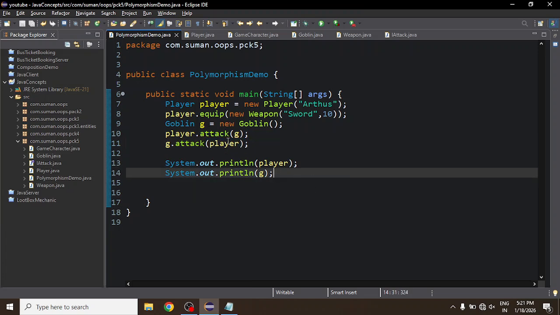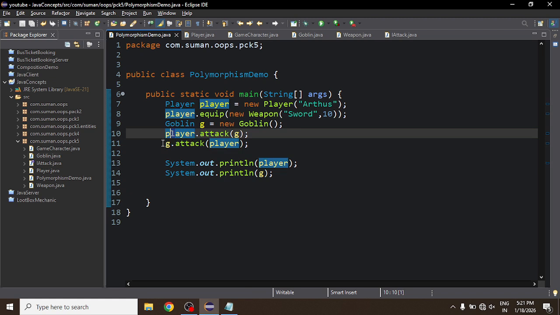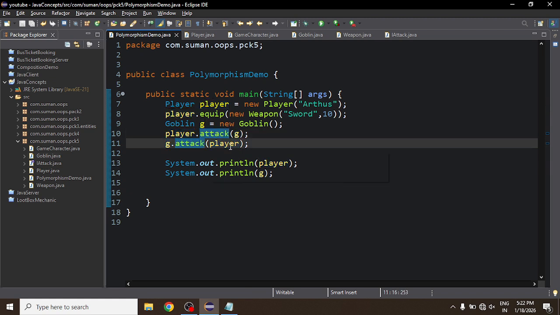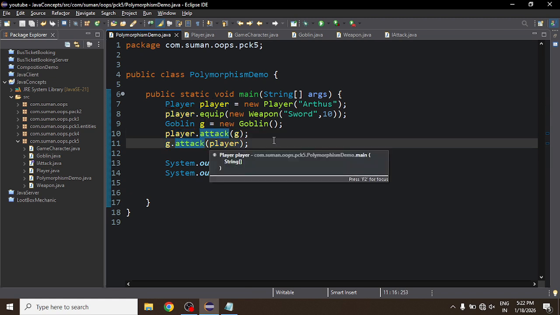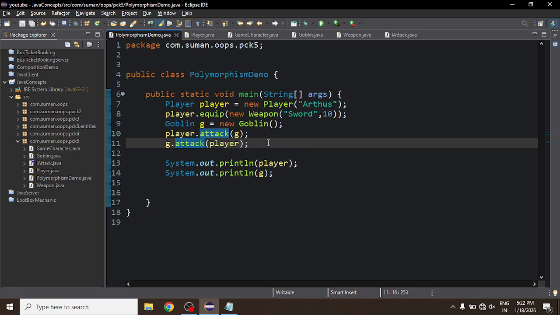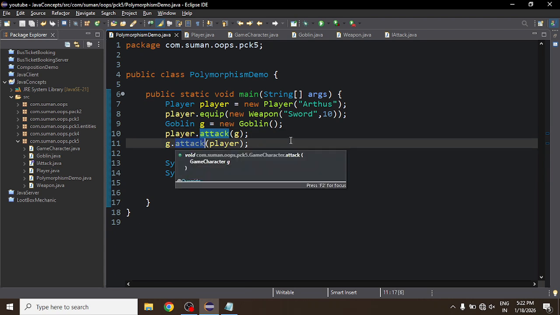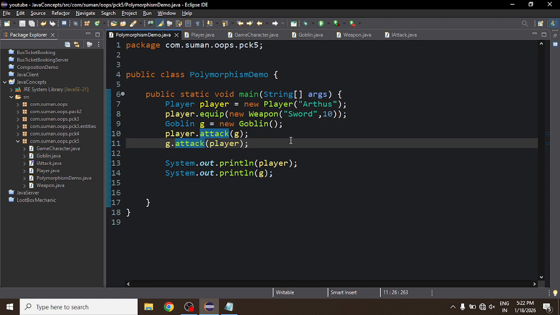Okay, so this is how the client works. Client doesn't know what the player is holding. Client doesn't know what the goblin is holding, whether goblin has any weapon or not. The client knows that player has an attack function, goblin has an attack function. That's all. Whether they are related or not, the client doesn't know. The front end doesn't know whether they are the same class or different classes.